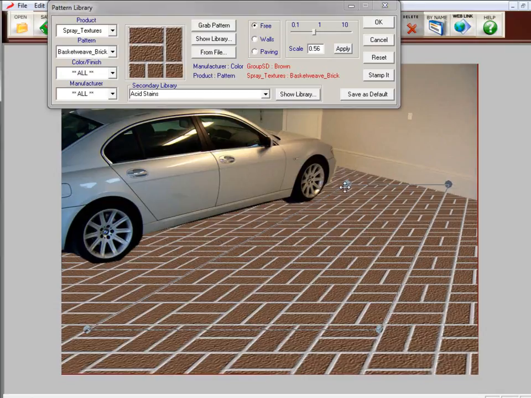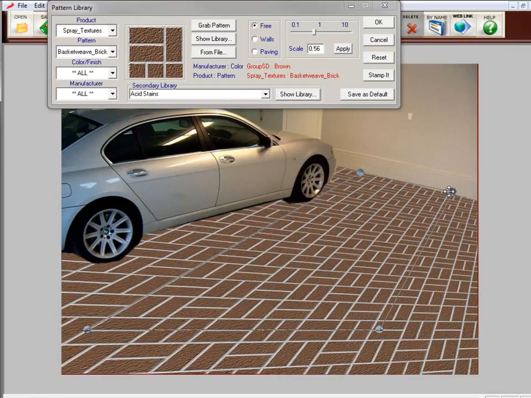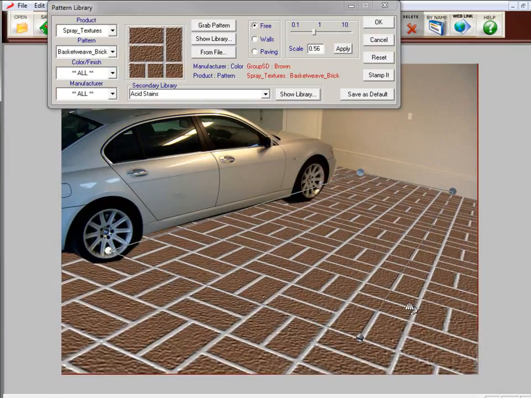I'll just click on free, and then I'll grab this handle and bring it along the edge of the wall like I want it. I'll bring this one up, kind of matching the perspective of the car, and then all I have to do is line this one up, and that's pretty much the way I want it.